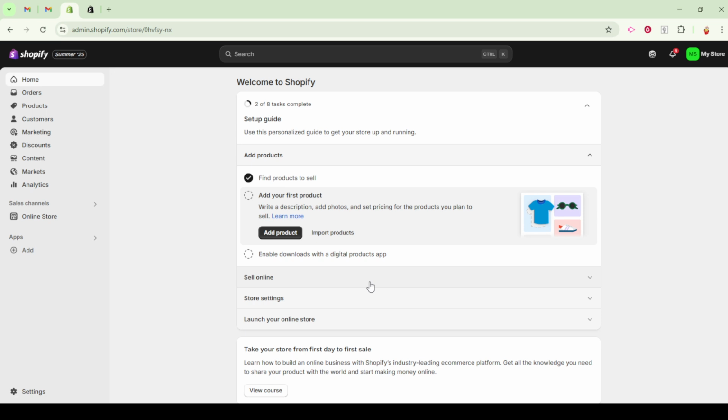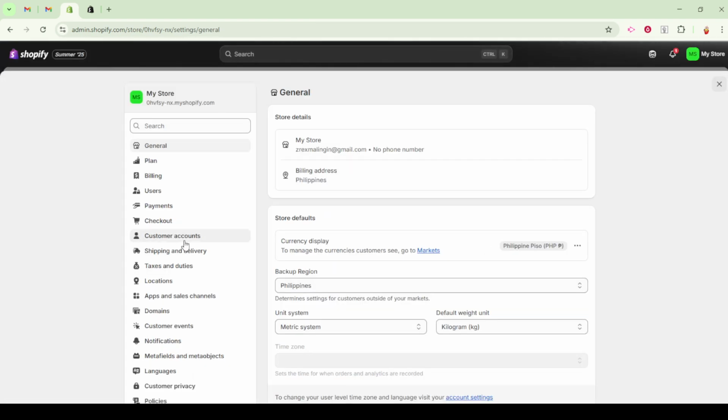Let's start by diving into the first step, which involves installing the Buy Button Sales channel. To do this, head over to your Shopify admin panel. From there, navigate to Settings, then select Apps and Sales Channels. Once you're in, look for the option labeled Shopify App Store. Click on it to open up the expansive app marketplace.